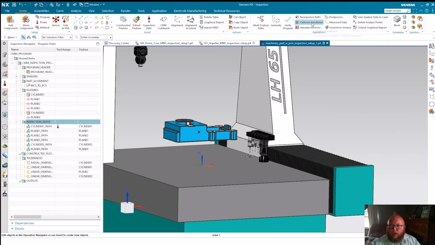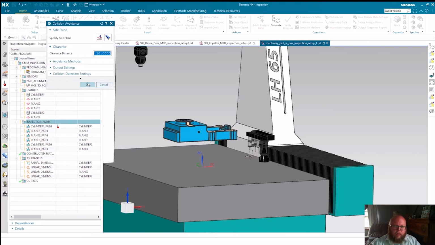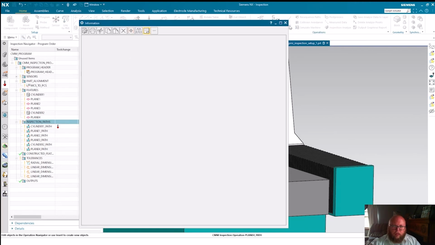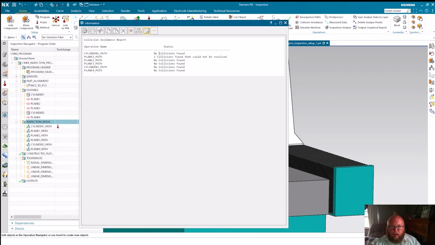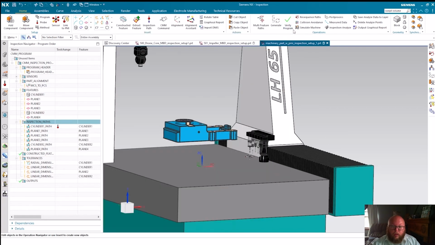And I can run my collision avoidance again, just to verify that there's no issues. And here we're saying, okay, no collisions found for most of these paths. The second path had 2 collisions, and it's telling me that could not be resolved right now.